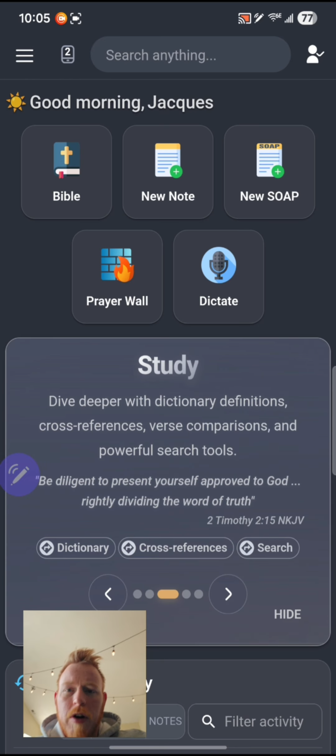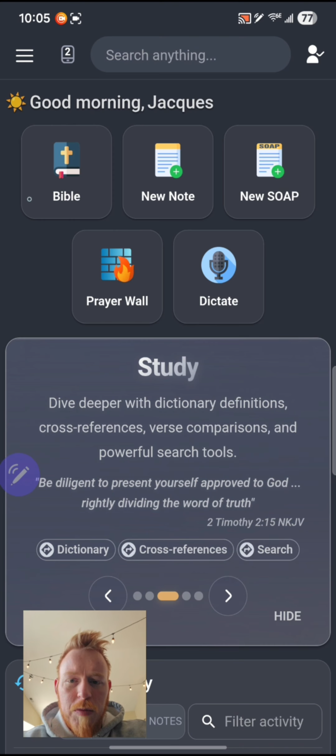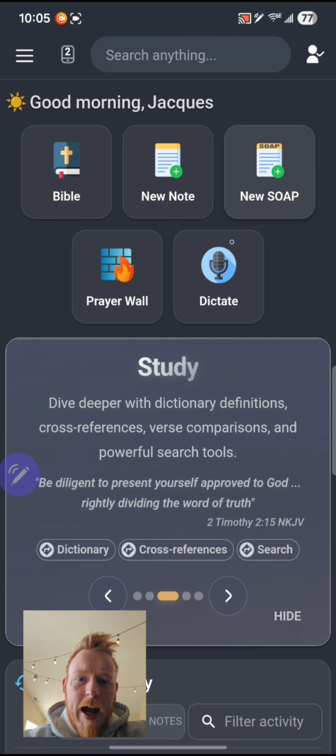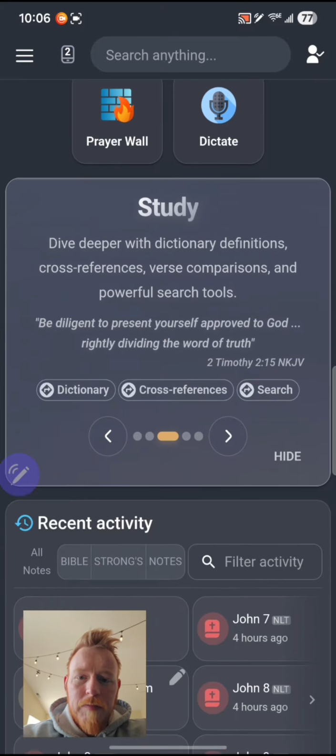Moving on here further down the bar, the very first card that we have available here is our quick action bars. We can navigate straight to the Bible, create a new note, go to our prayer wall, or dictate. We can control what we see here in the preferences, and I'll show us that in just a minute.